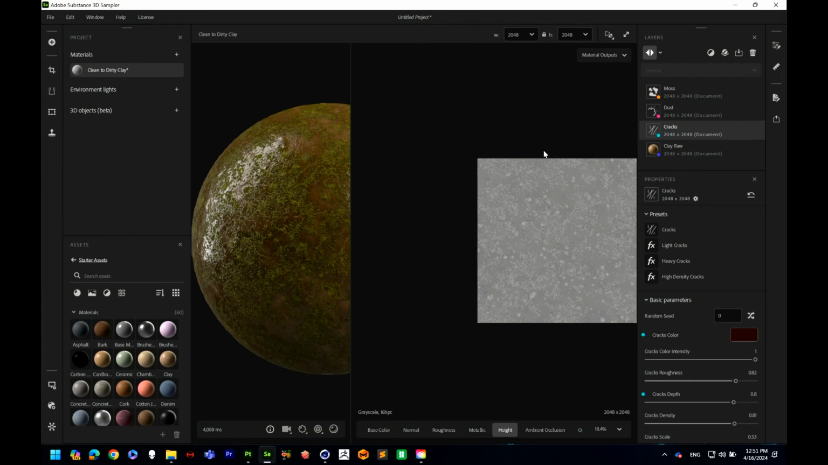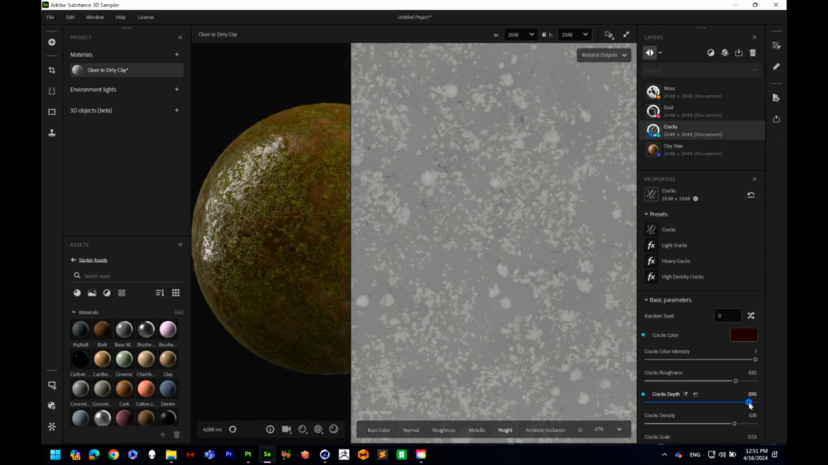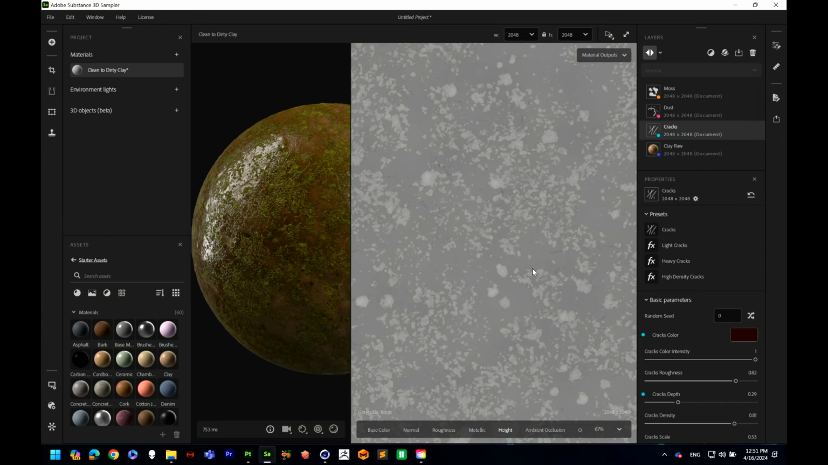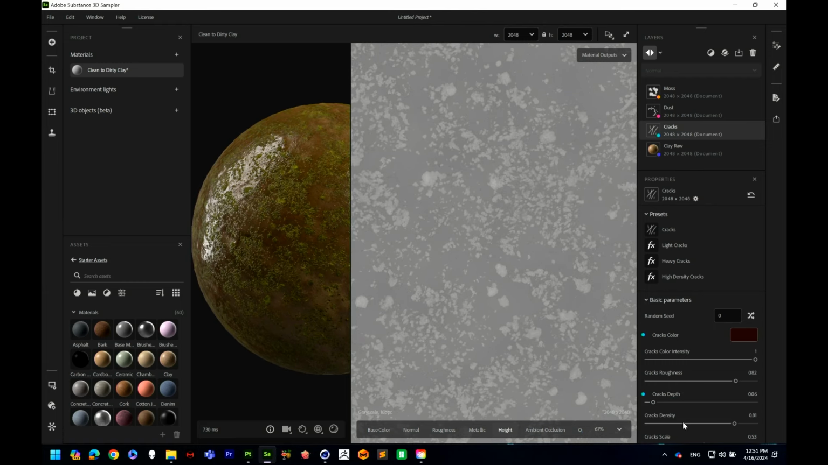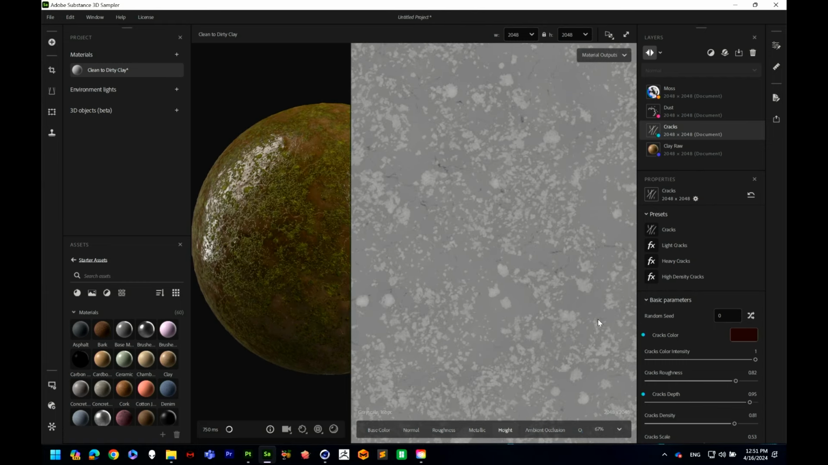Cool. But with the cracks set up, if we zoom into this height information, as I increase the crack depth, we're getting some of that crack information to come through in that height map. So you can visualize what's happening either on a 3D level, or if you're familiar with working in a 2D viewport, you're able to manipulate this even further.